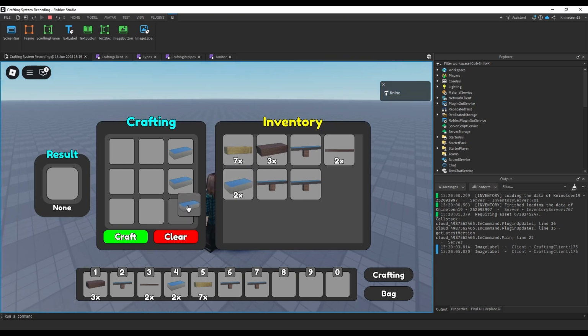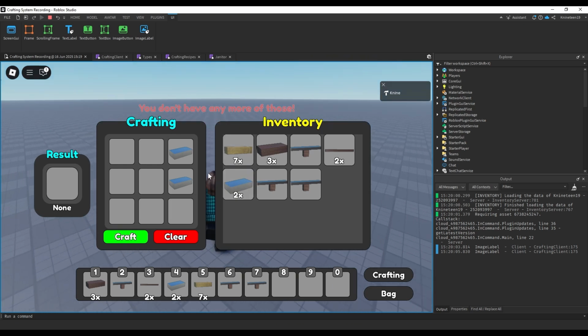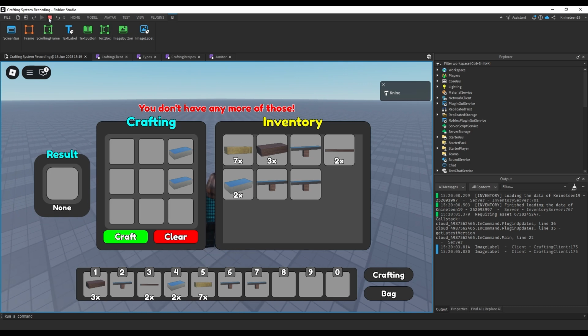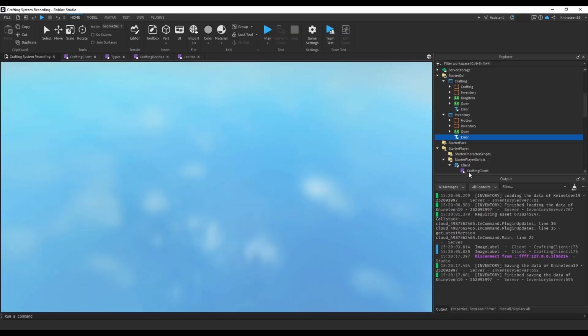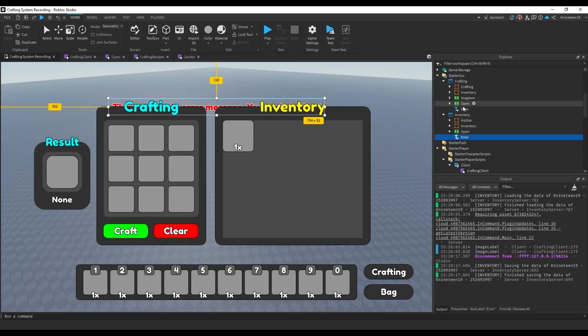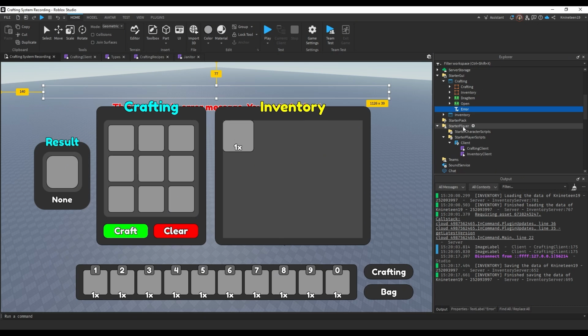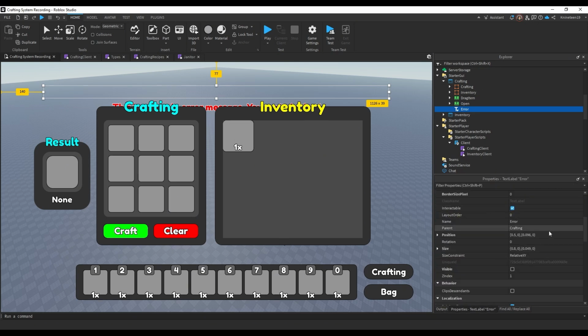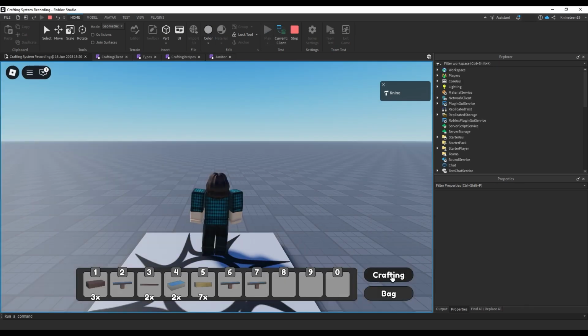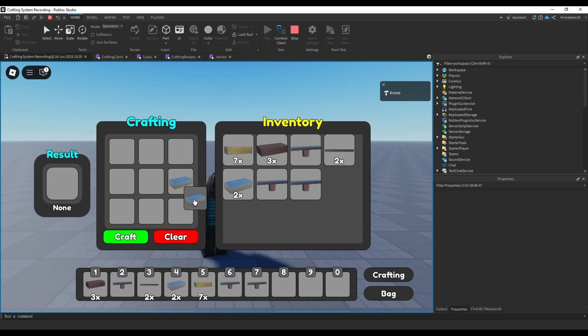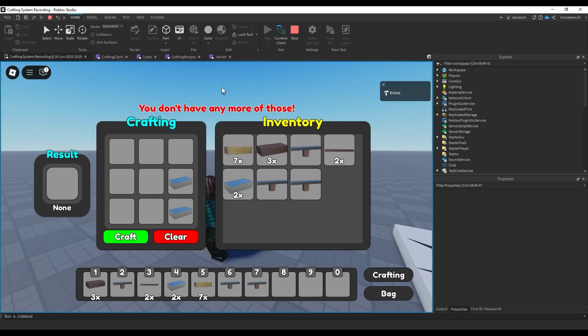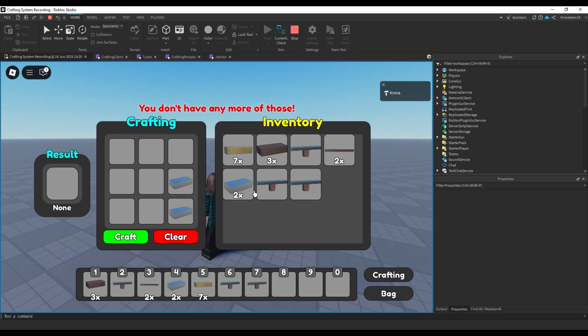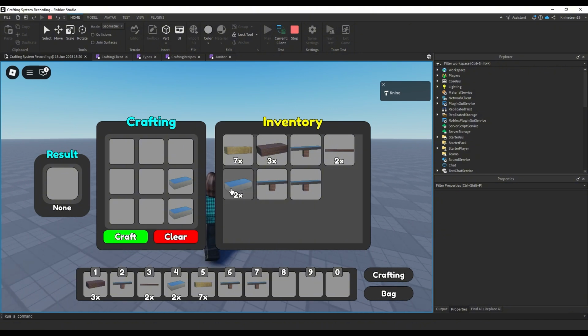Another thing you may have noticed is it's going under the other UI again. I don't want it to do that, so I'm going to change that a little bit. I'm going to select the error text right here in the crafting GUI, go down to Z index, and make that a big number. 500, sure. And now you can see it says you don't have any more of those, and it actually appears on top rather than underneath.